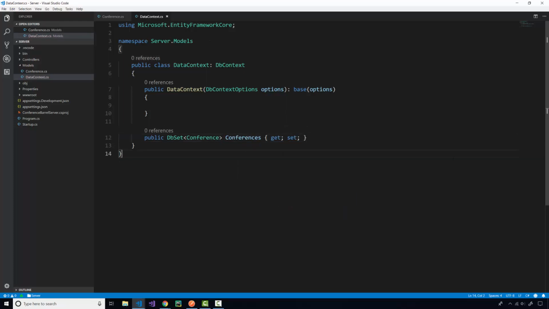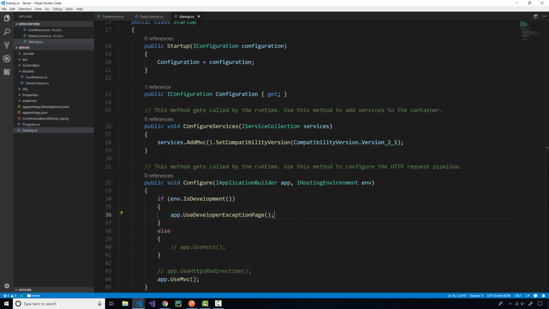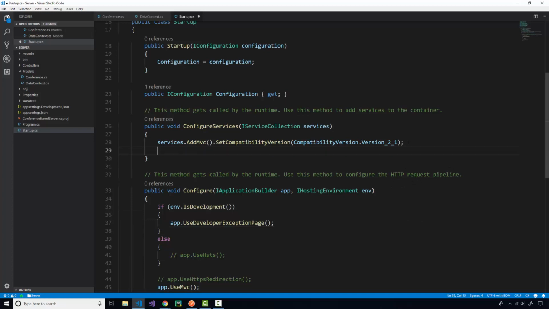To tell ASP.NET Core about the data context, I'm going to do this in the startup class, so I'll press Control P and bring up startup. And then the configure services method is where we add services to the application. In this case, I'll use add DB context.